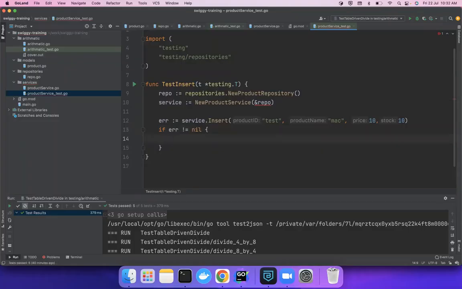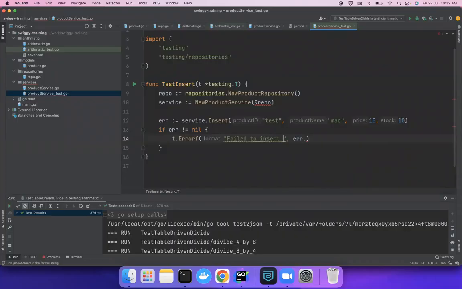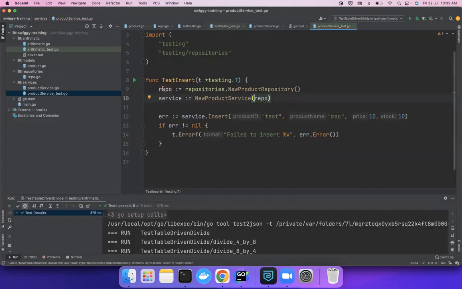So if error is not equal to nil, then we'll just print an error. Insert. And we'll print this error, so we'll use some formatter. So now we'll remove this. Now let's try to run this.